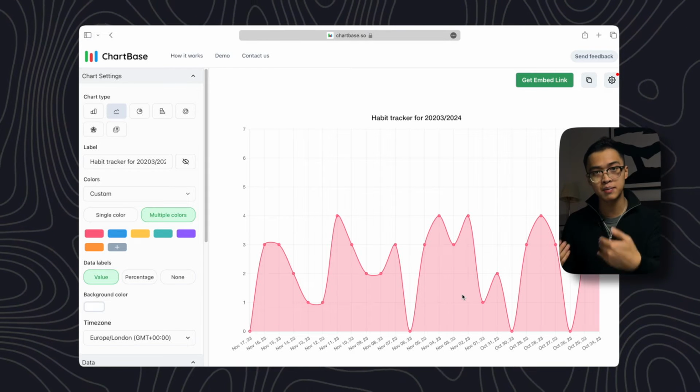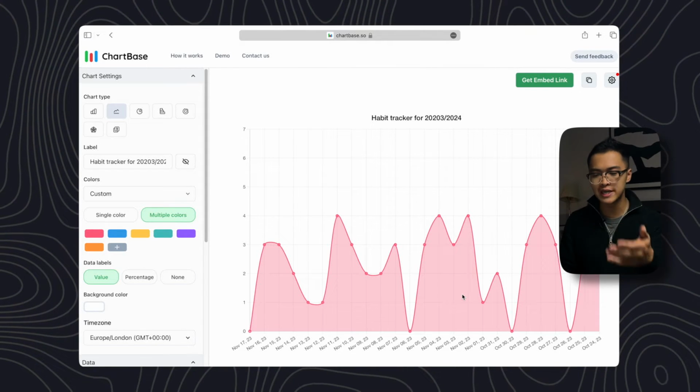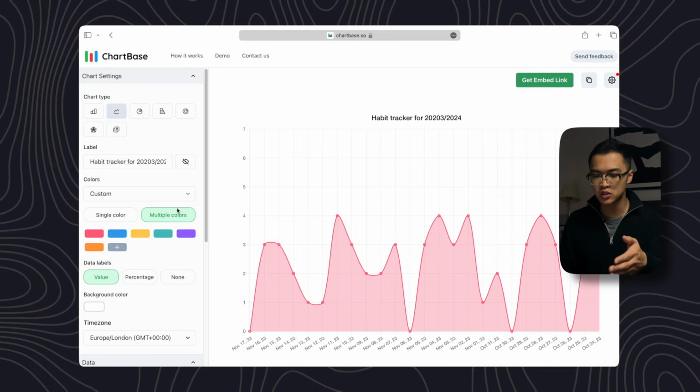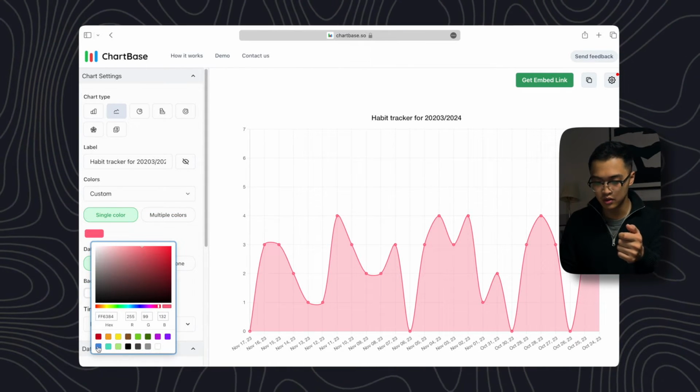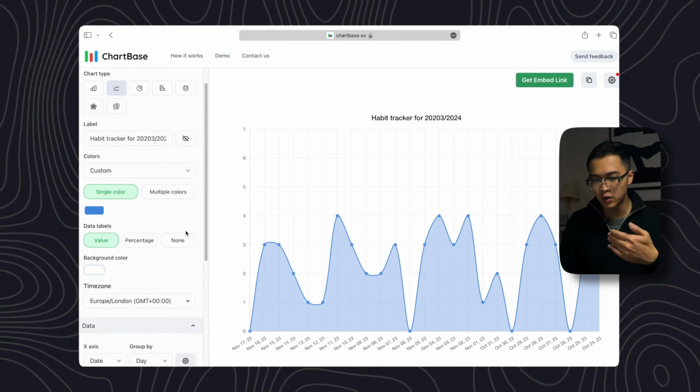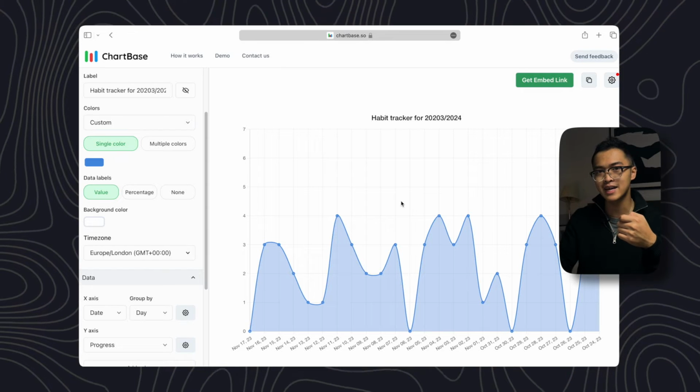Once here, you'll see that we have something similar to what we want to achieve. But since my Notion habit tracker has a blue theme, we'll change it to blue. So the way to do it is to go into the single color and select the blue color. Okay, that's much better. And you might notice that below on the x-axis, the November 17th tag is on the left, but we don't want that.